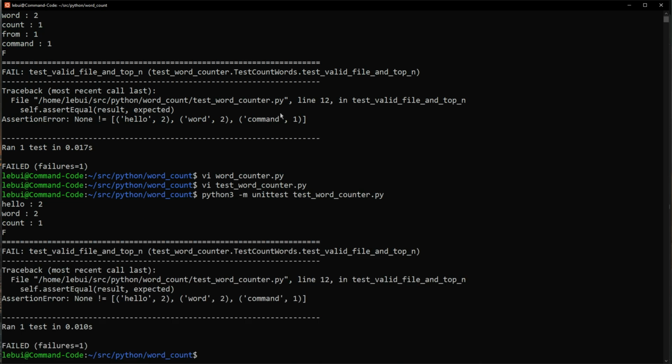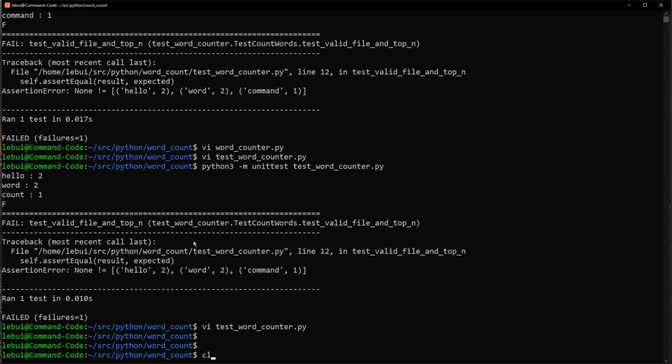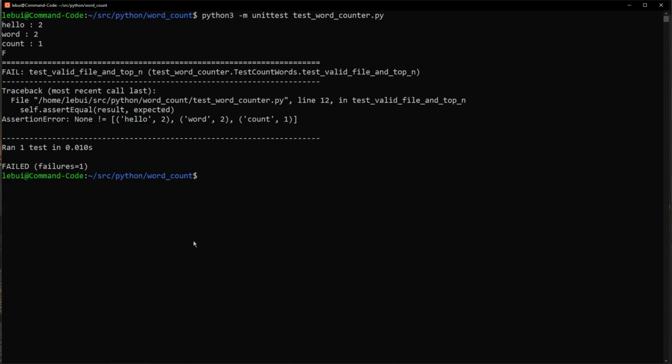Fail still. So we have hello word. Oh, I see, interesting. So actually it's put into a dictionary and the dictionary is actually sorting the words. So in here, if you look at, we have the count first and then the word. So if we fix it here, now clean it and try to run again, still fail. Interesting. So we have hello 2, word 2, then why does it fail?